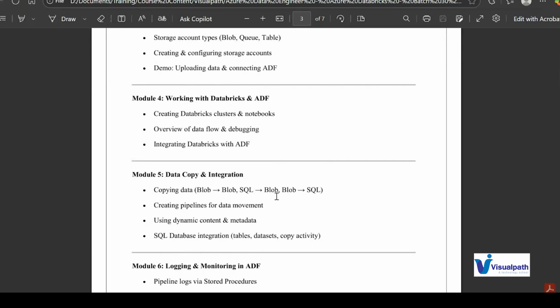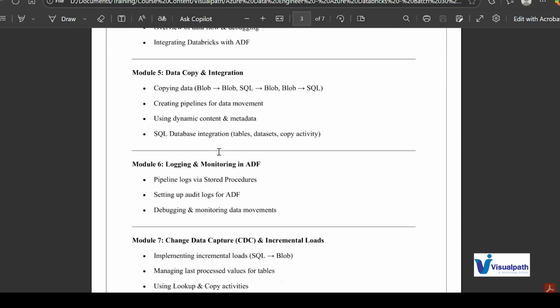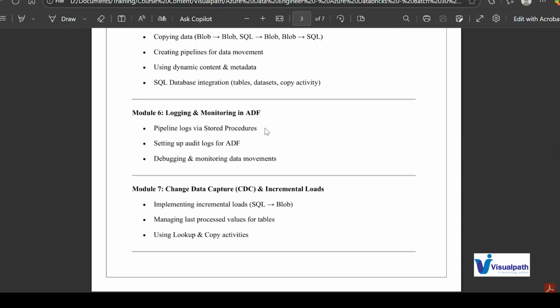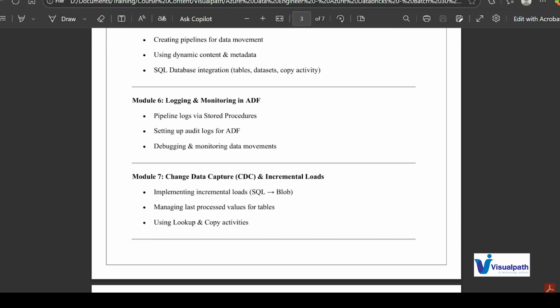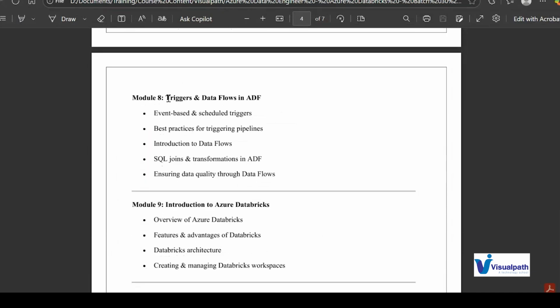Okay. Then we have data copy and integration in ADF, how we can do blob to blob, SQL to blob, all these things. Then we have monitoring in ADF, how we can monitor our data pipelines. Okay. We have CDC and incremental load, which is really very important to understand. Okay. Then we have the triggers that I told you about, how we can run our pipelines automatically.